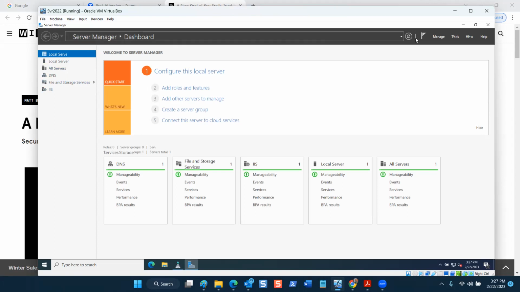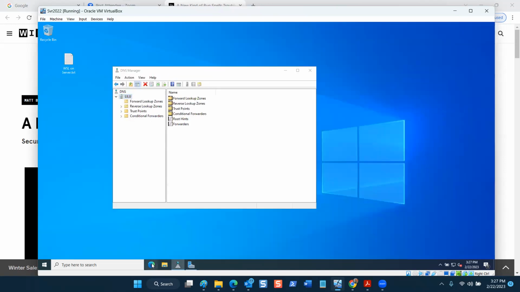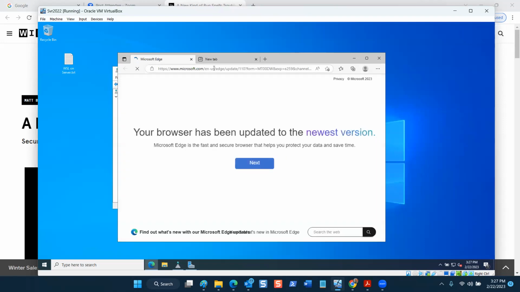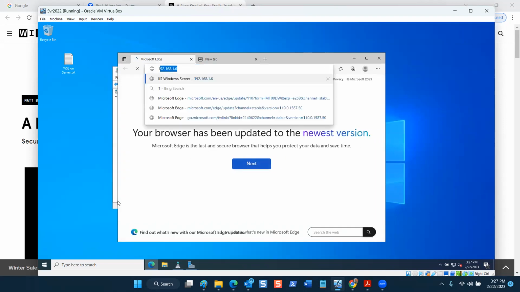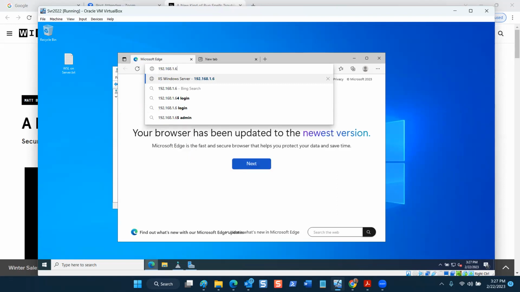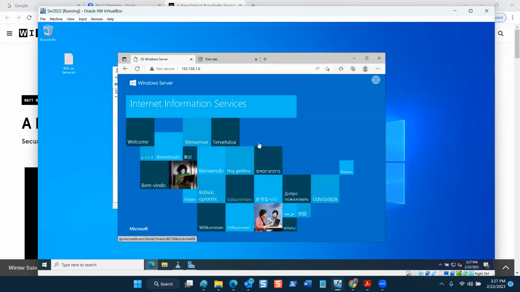And if I open a browser here, and I point to myself by my IP address, if I put in 192.168.1.6, then what you see is the splash screen for the website that's running on my server. Okay, everybody with me?